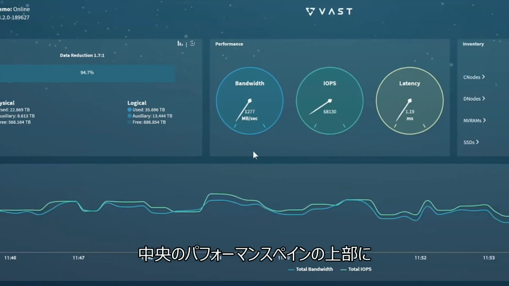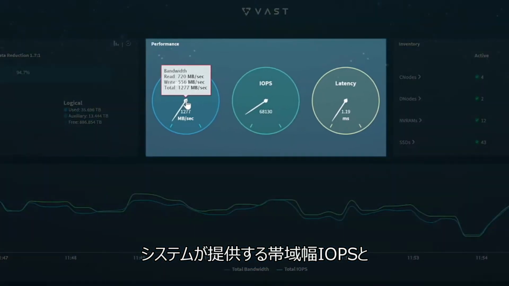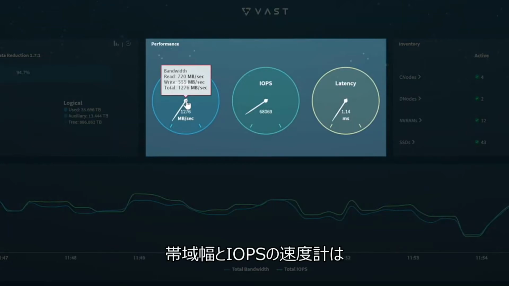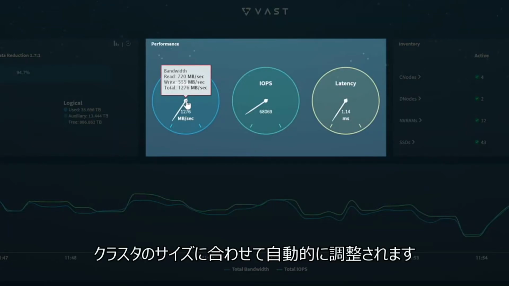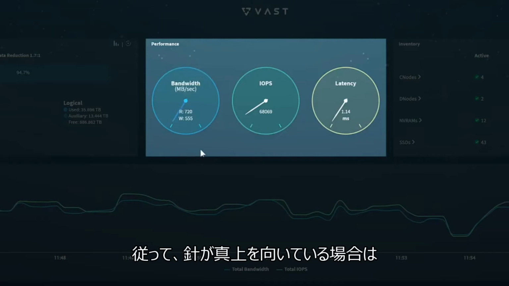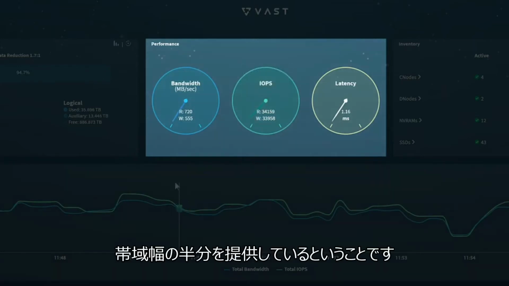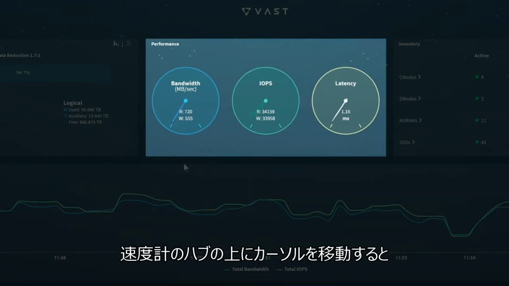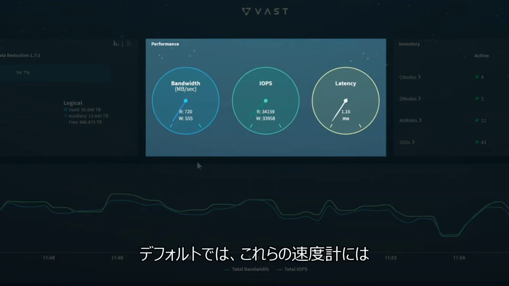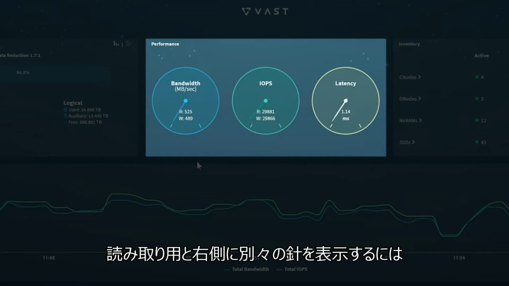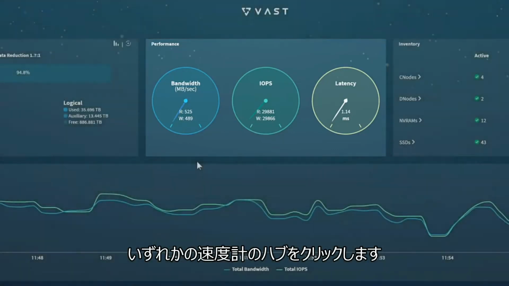In the top center performance pane, you'll find three speedometers showing the bandwidth, IOPS, and average latency that the system is delivering. The bandwidth and IOPS speedometers automatically scale with the size of the cluster, so a needle pointing straight up means your system is delivering half of the IOPS or bandwidth that it's capable of. Hover over the speedometer's hub to view details about each metric. By default, these speedometers display combined read and write bandwidth, IOPS, and latency. To view separate needles for read and for write, click the hub of any of the speedometers.